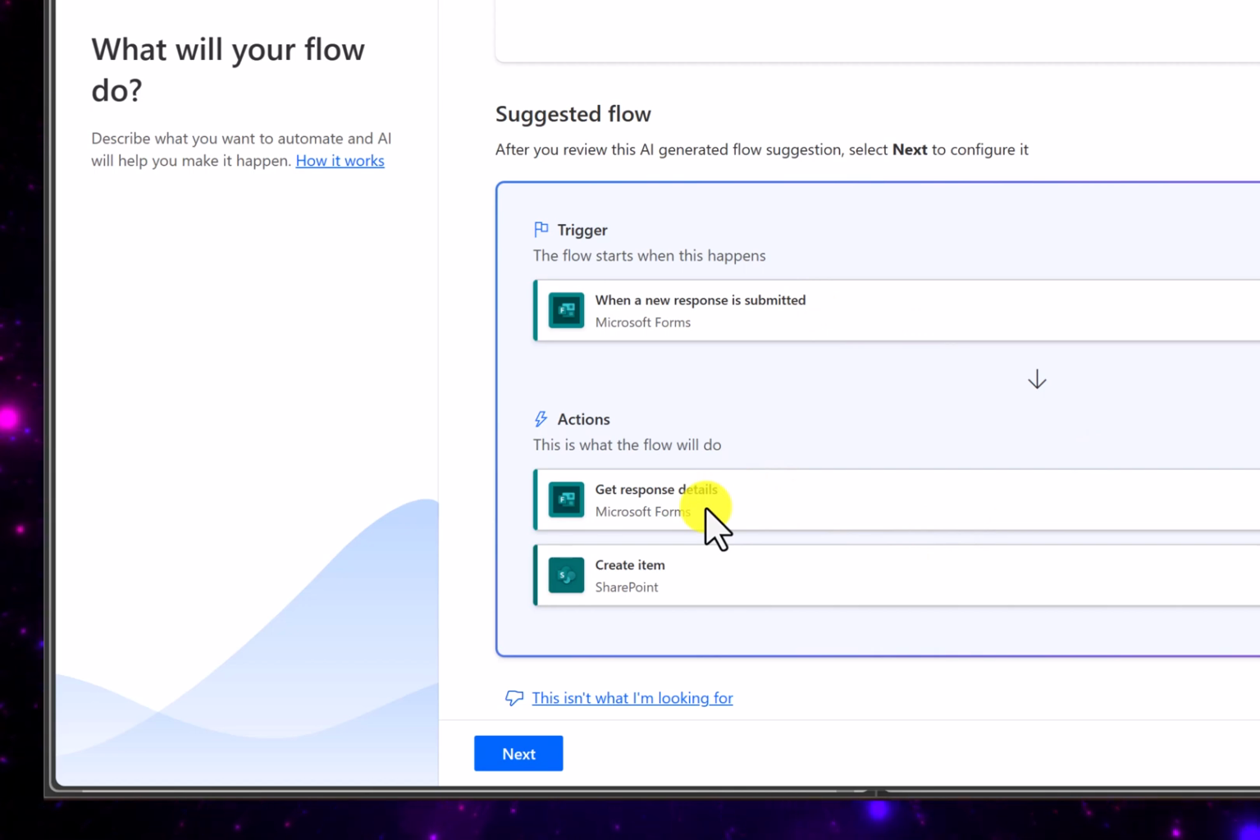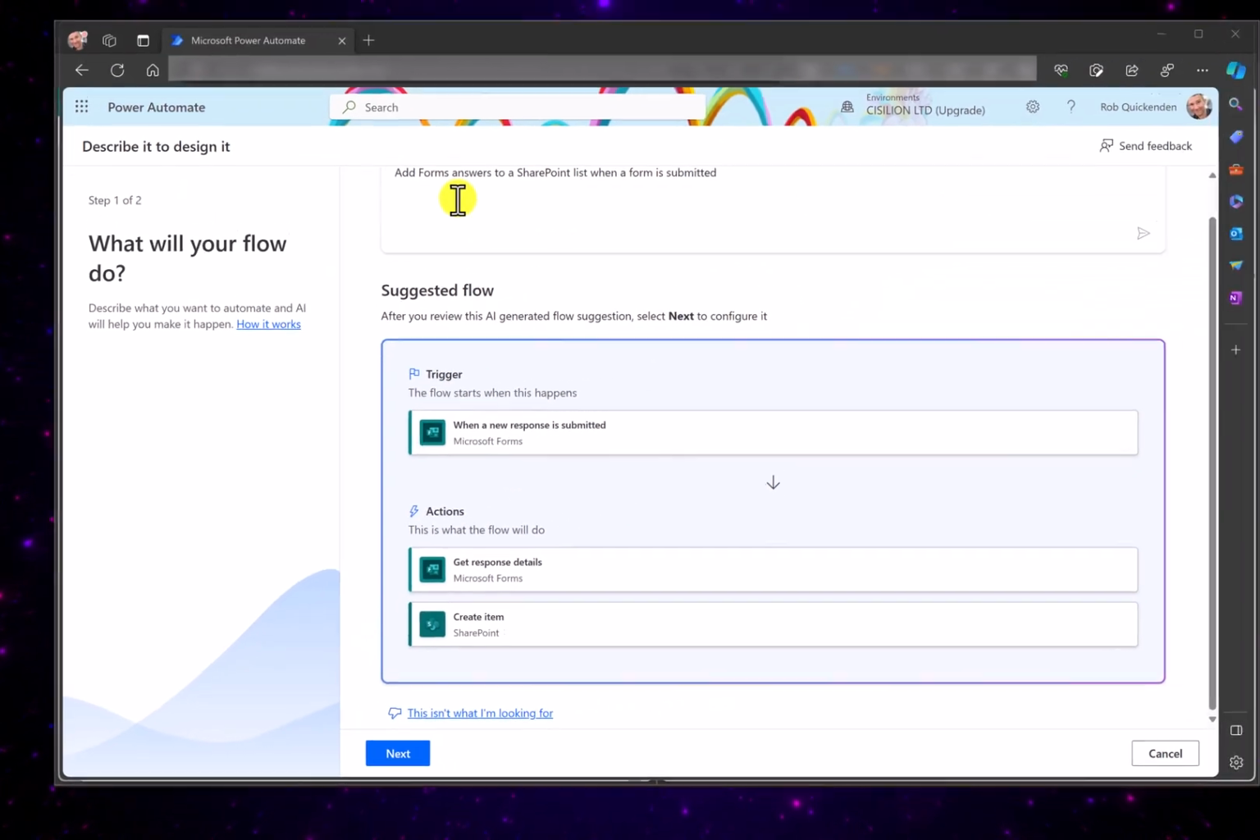Brilliant. Now, I could, of course, make this more complicated. I could check if the form exists first. There's lots of different things I could do with this. I can provide conditions. I can send emails based on form responses, all those kind of things. But I'm going to keep this really simple. If it's not what I'm looking for, then I can try again. I can modify my prompt up here and make it more complex, should I wish to do that. I'm quite happy with this, so I'm going to click on next.